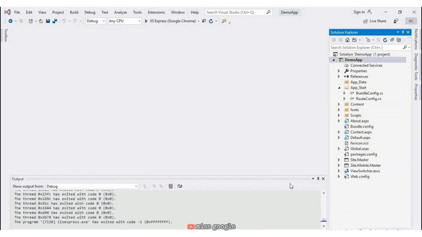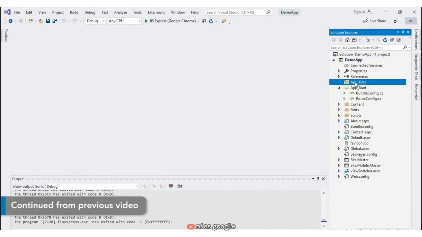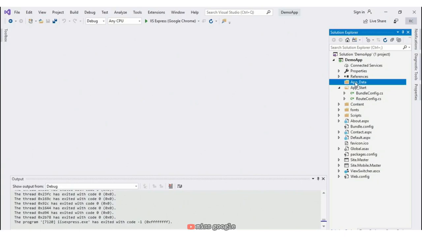So let's have a look at the project structure. And let's start from the top. First, we have the App_Data folder. At the moment, it's empty. But in this folder, you would place your local database files. And this is the only folder where your application has write rights, meaning that you can write files in it and modify files that are in that folder. Everything else, you have only read rights.